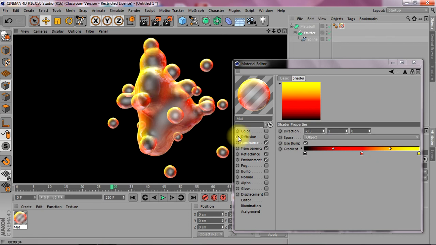Basically, that's it. I mean, play around with the particles, play around with the shaders, try to come up with something interesting, have a plan ahead of time so that you know what you're going to do, and make a nice bubble animation.